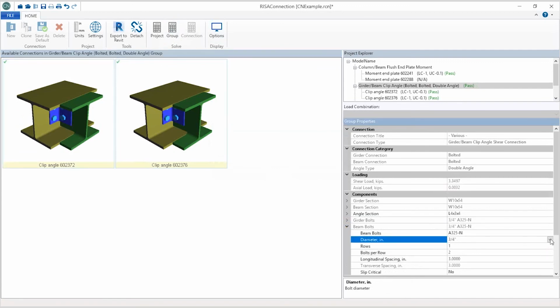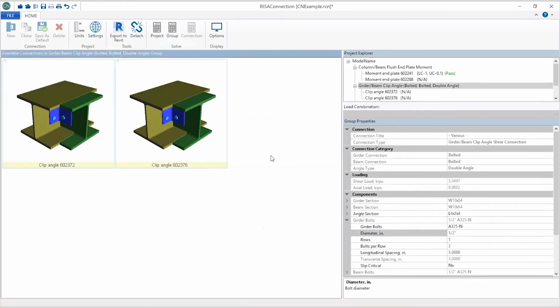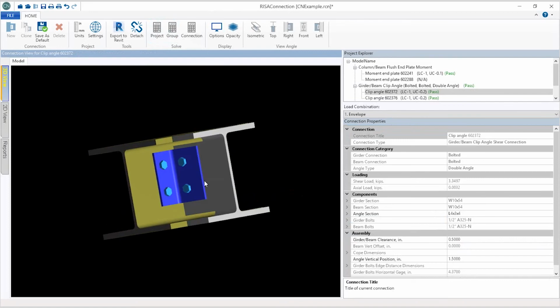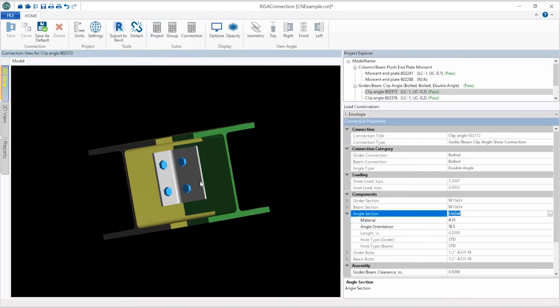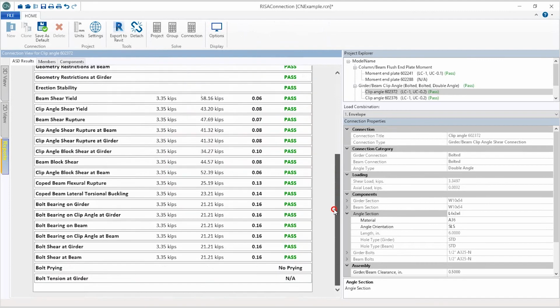We could make a change. It's like probably 3/4 is too big. Maybe that could work, and I could change the bolts down to something a little bit more reasonable. Now I'm doing this in one place for the entire group, so imagine I have a lot more connections. This might make this a lot faster. We still are passing, so we could take a look at what's going on in this. Maybe we start to decrease the size of this clip angle, but we can go through this and try to optimize this connection a little bit better.